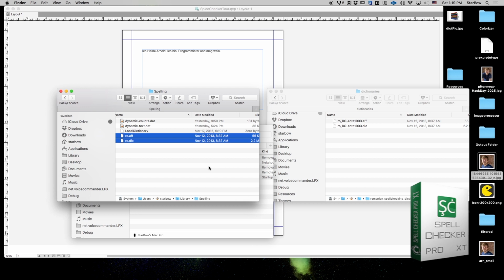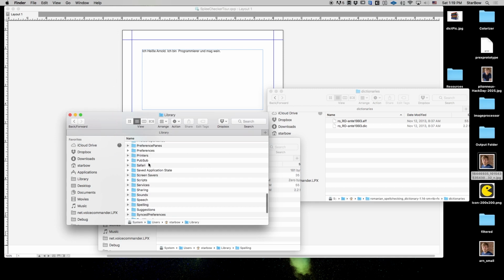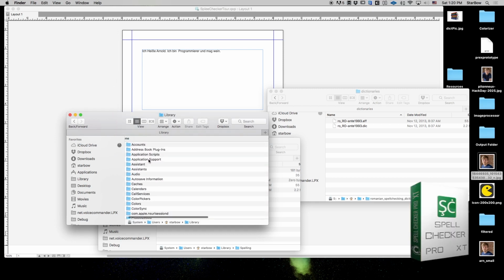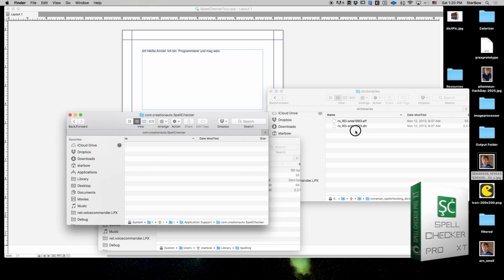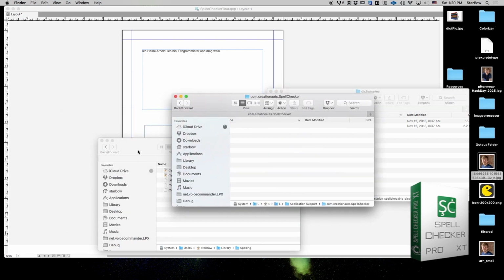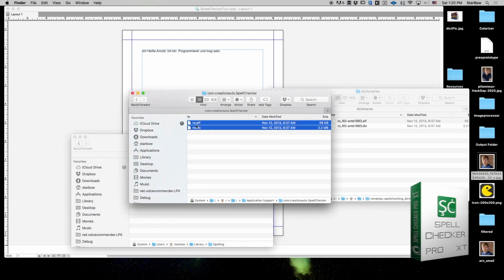But if you plan to only use this dictionary inside QuarkXPress, then you would have to put it inside library, application support, com.creationauts.SpellChecker, and just drag and drop these two files inside this folder. So now the Romanian dictionary works only inside QuarkXPress. So it's up to you how you want to use these new dictionaries. Remember that the Spell Checker Pro extension is flexible.